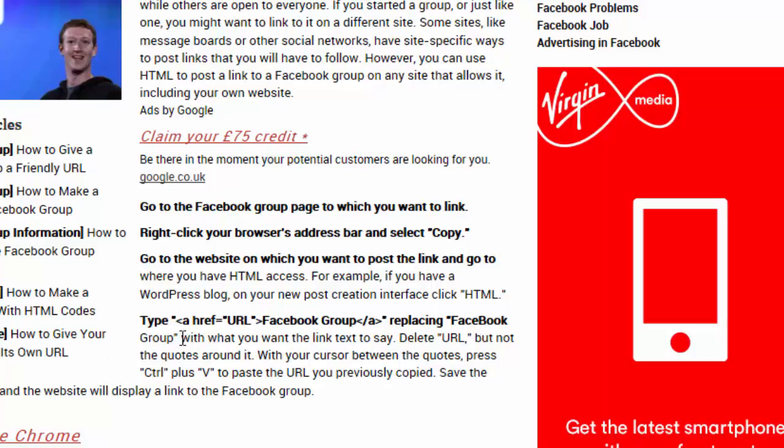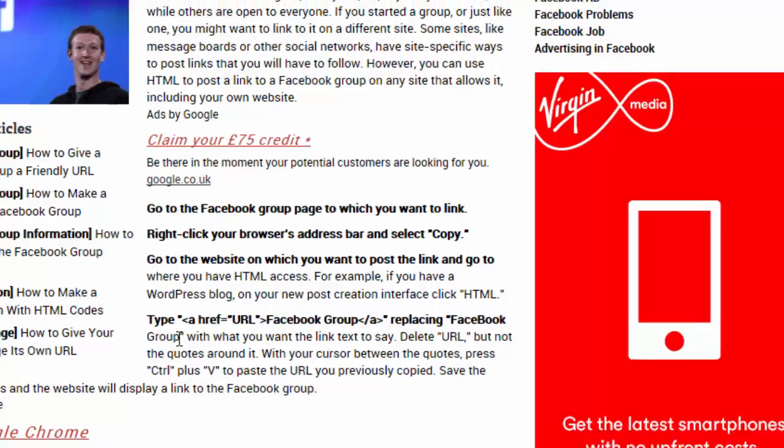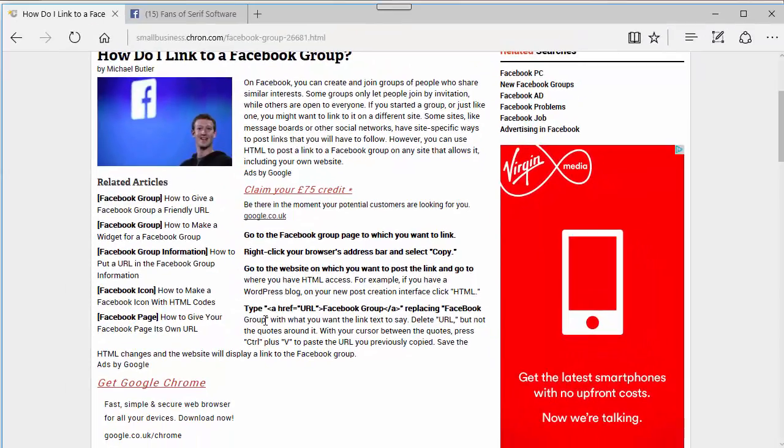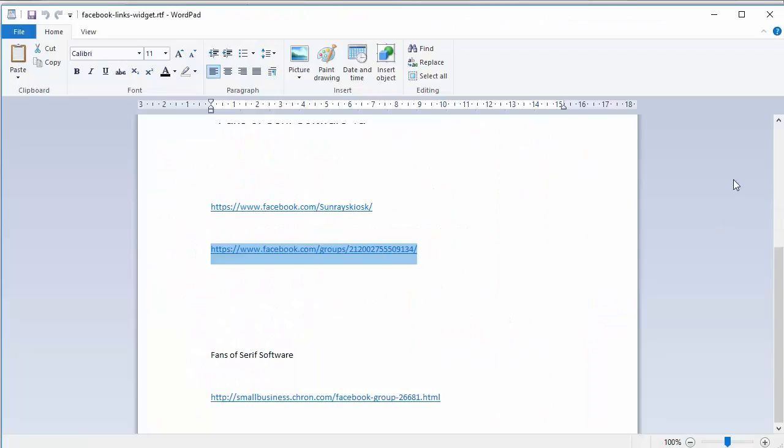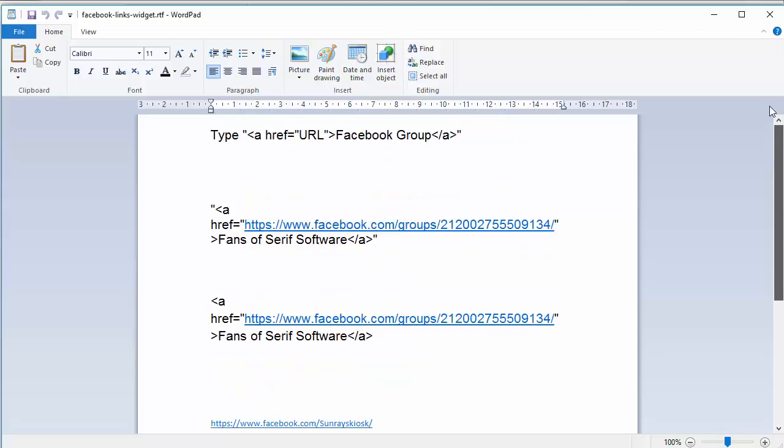and I find it better to copy and paste this into a word processing file, which is what I have here. You can do away with the word type and even the open and closed speech marks. So you just really want the text from the bracket there to the bracket at the end.